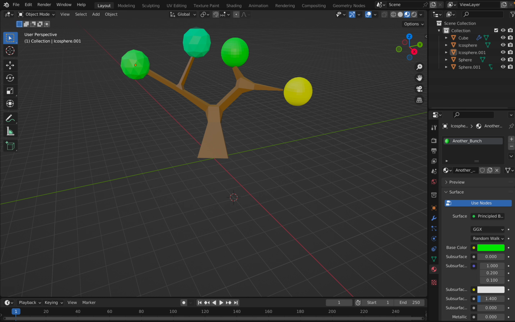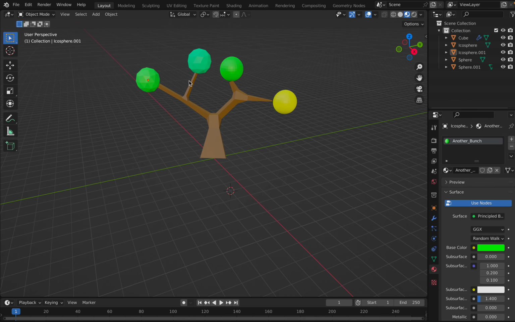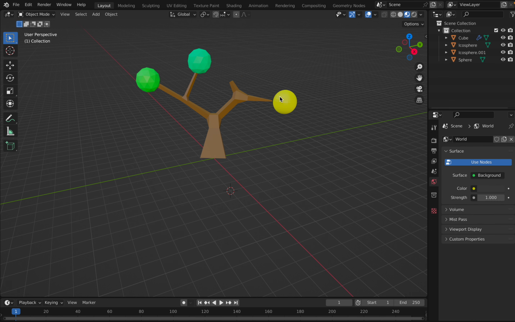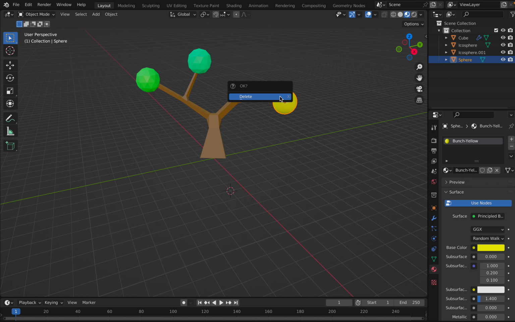Now you think for yourself which one looks good, which of these branches, which of these tufts look good. If you don't want these two, what you can do is click on this, click on X and then delete it. If you don't want this, click on it, click on X and delete it.